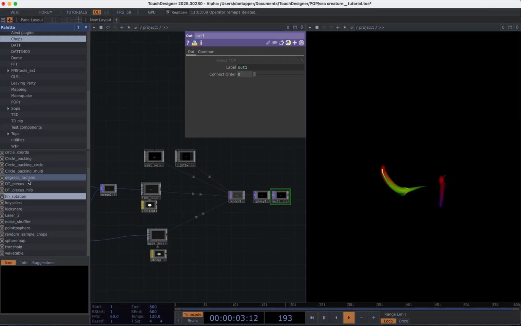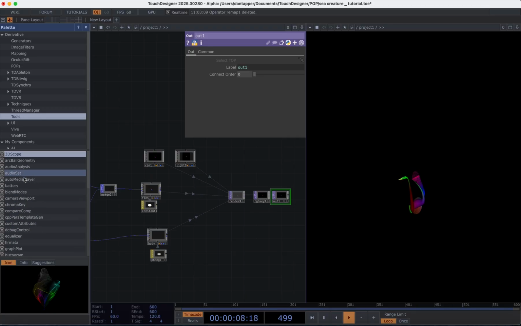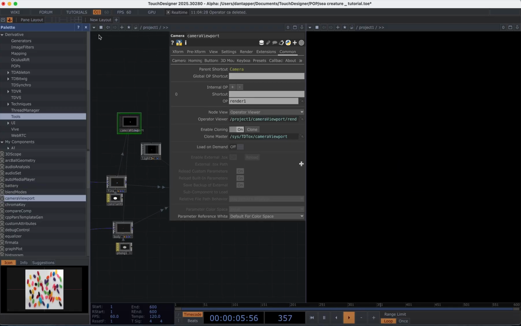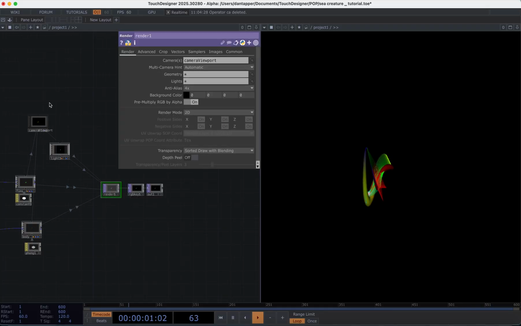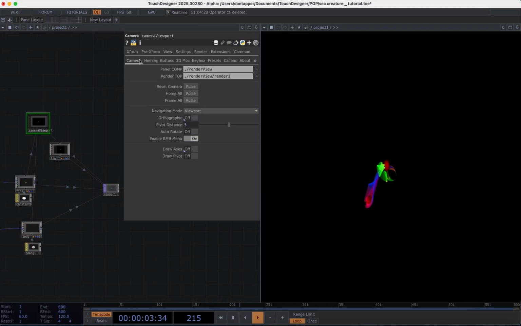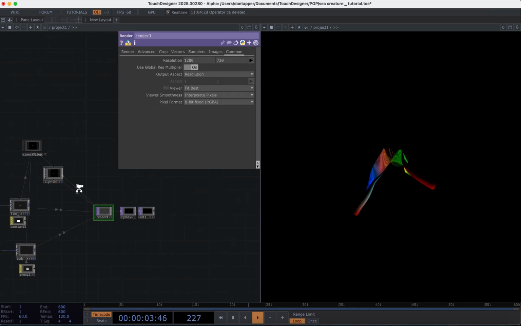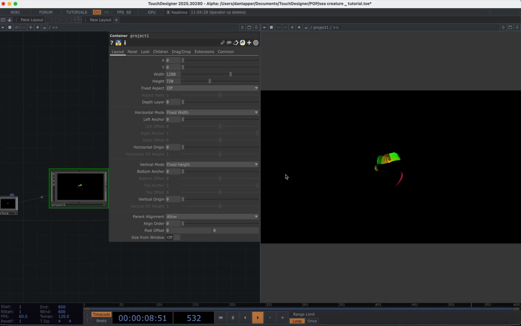You know what, I'm actually going to bring in a camera viewport, so I'm going to go to Tools, Camera Viewport. I'm going to replace this in my render with the camera viewport. I'm also going to set this up so I can control my panel. So that's pretty good. And right now this is at 1280 by 720. The scaling is looking a little off here. So 1280 by 720. There we go.